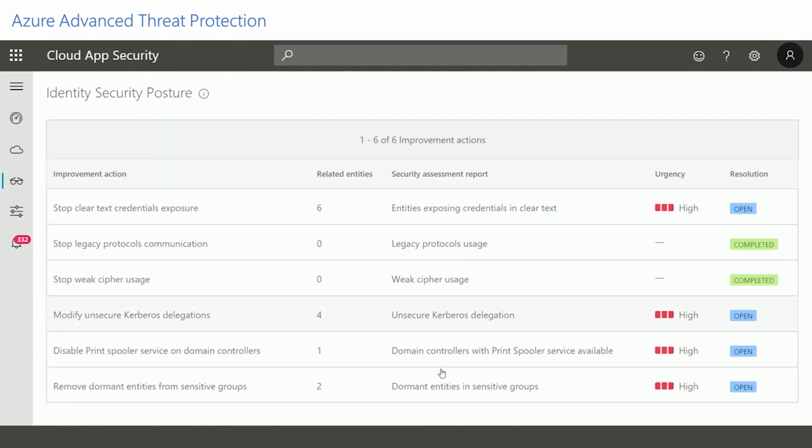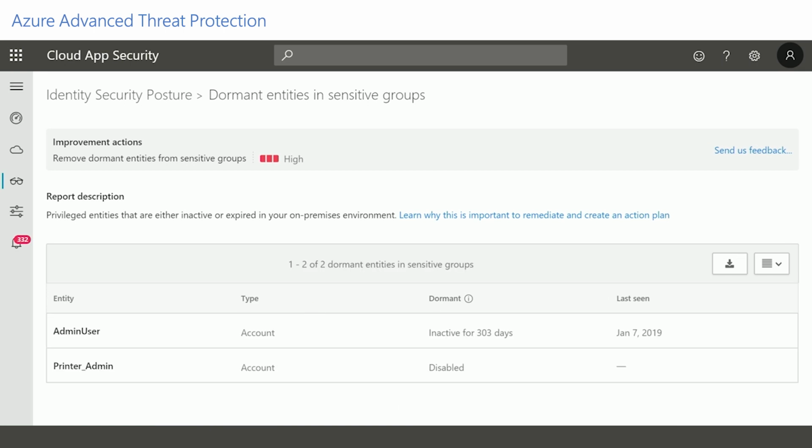Let's look at another example, dormant entities in sensitive groups. A dormant entity is an account that is inactive for more than 180 days in your organization, or it is disabled or expired in Active Directory. Sensitive groups are groups that Azure ATP automatically tags as sensitive because they have high privileges in your organization. In addition, you can tag sensitive groups manually.